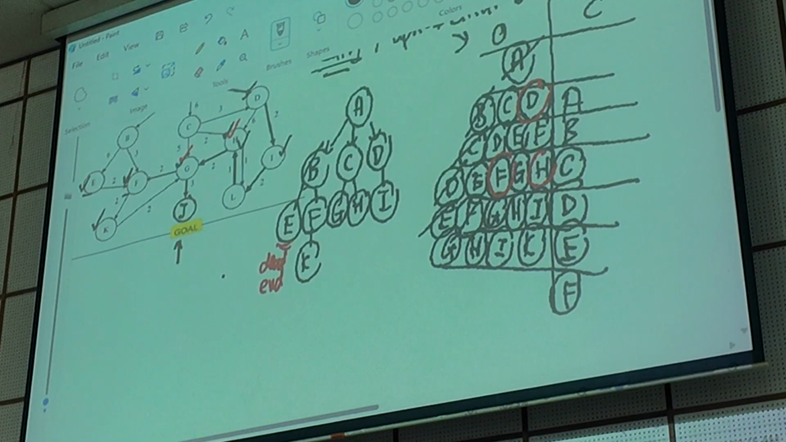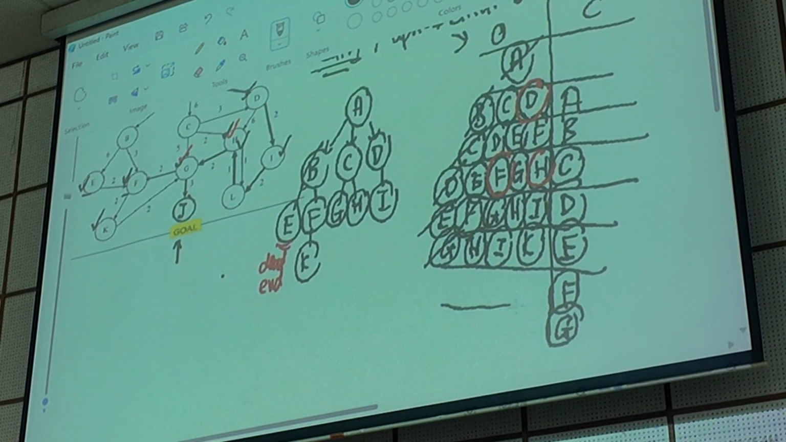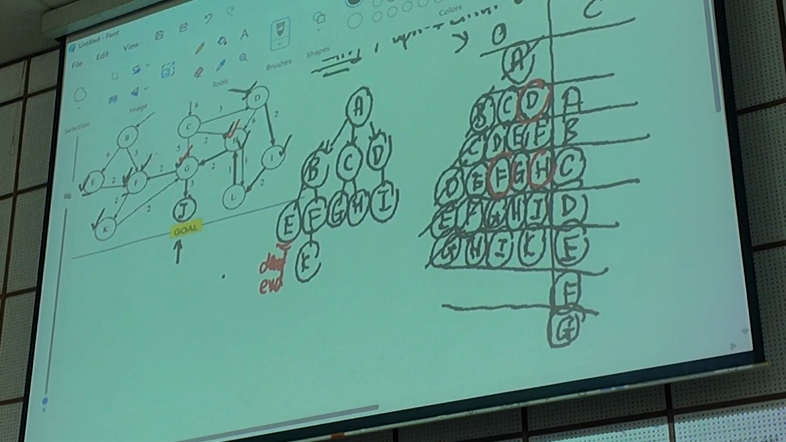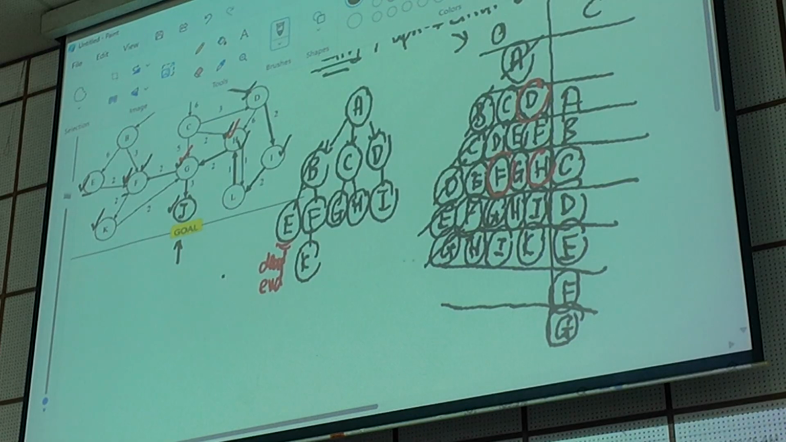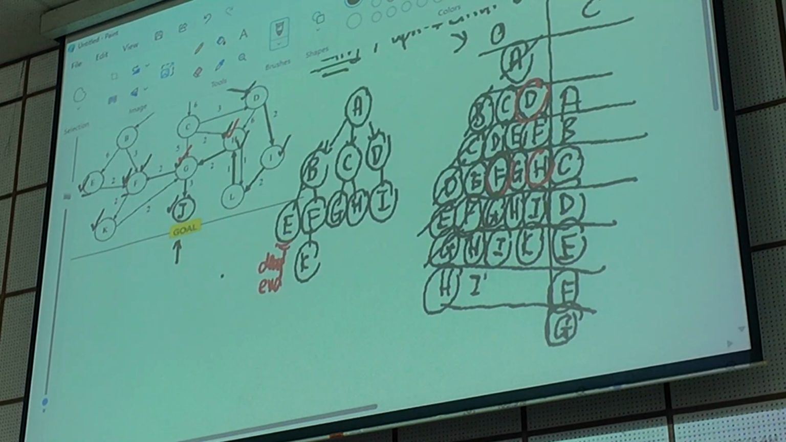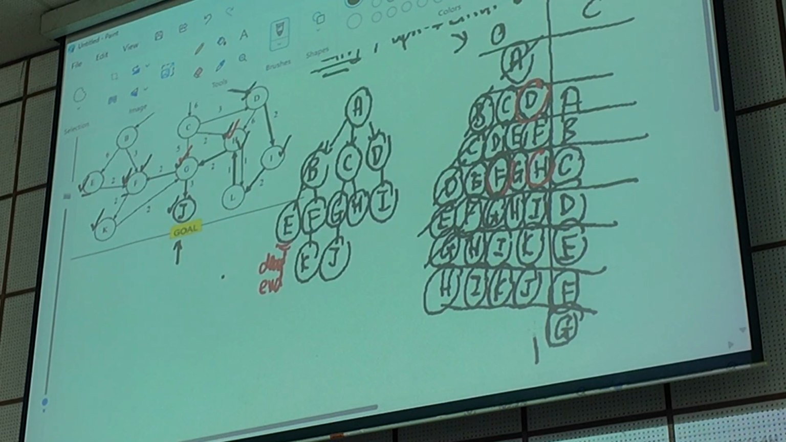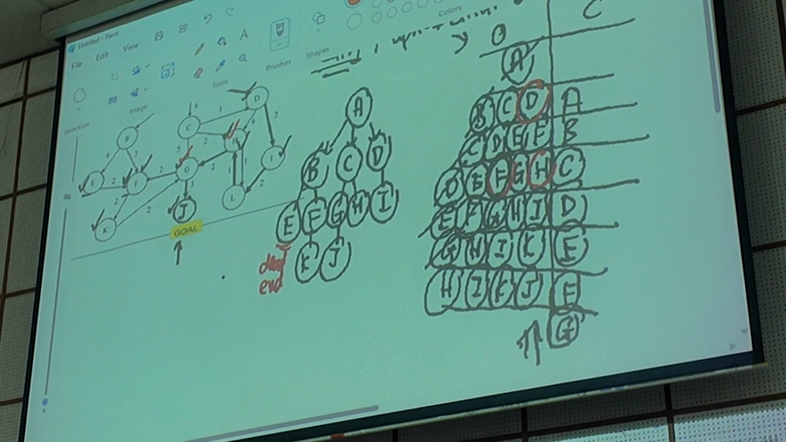So right, continue with G. If we expand the G, we will have F and J, right? F is already here, so we don't put it. So we have H, I, K, J. Do we have J? Right, the J is here already. So this is our goal.